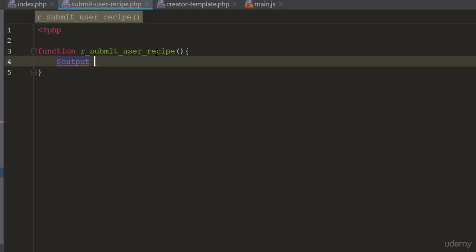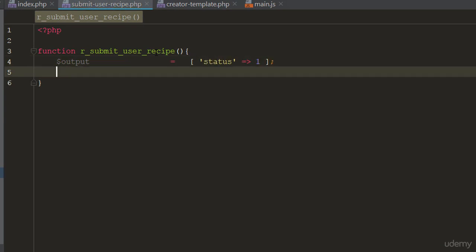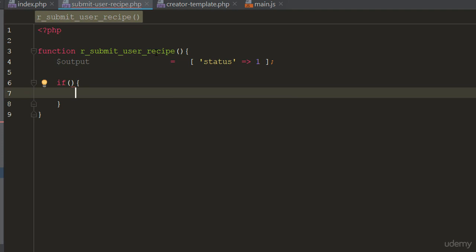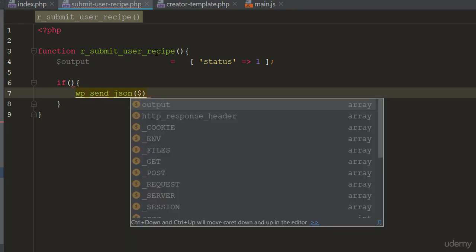Create a variable named output. This will be an array that will contain the status. Set the status to 1. I'm going to perform a very simple check on each input. I want to know if any of the fields being submitted are empty. If they are, I'm going to send back the output with the WP send JSON function, which will kill the script.